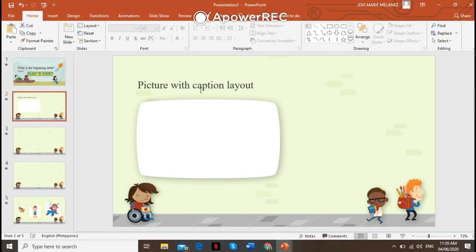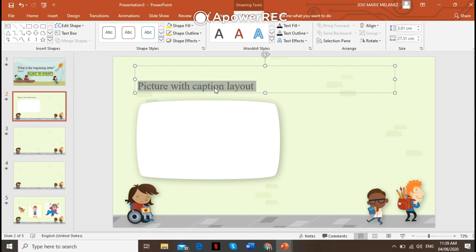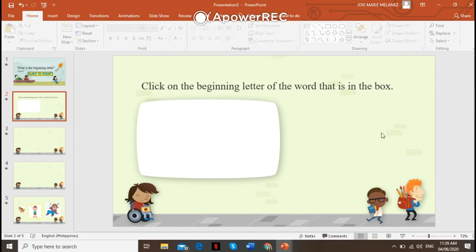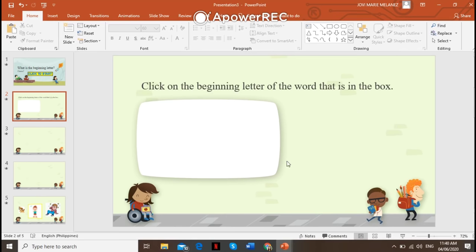Okay, first item, let's put the instruction. Click on the letter or click on the beginning letter of the word that is in the box. So ito yung box natin. Then, maglalagay tayo ng options dito. Dito nila i-click-click yung answers nila.